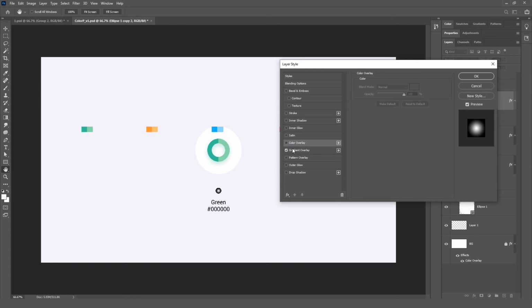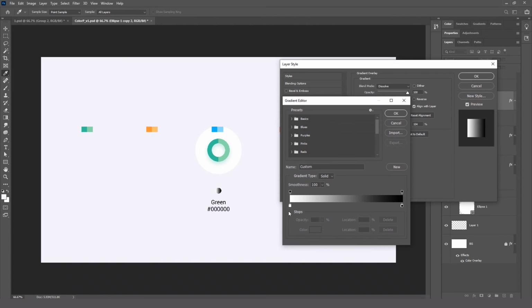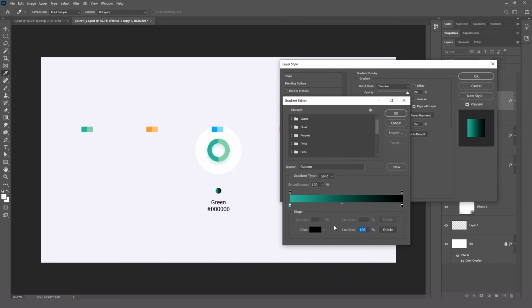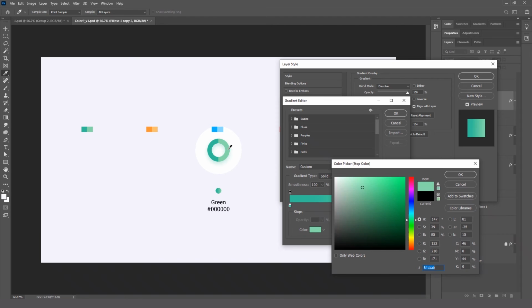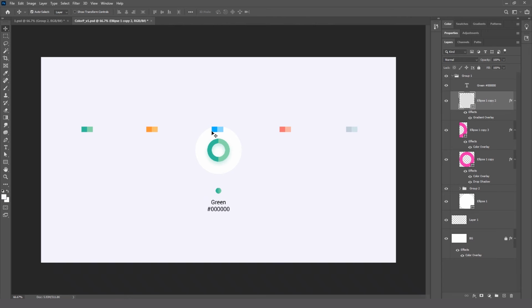So now once I give the gradient overlay, by default it is taking the radial, so I need to change this to linear, and then I need to change the angle to 0. So now you can see we have this black and white gradation over here. So what I'll do, I'll just pick this color here, and on the opposite side I'll pick this light color. So now you can see we have this green color circle ready over here.